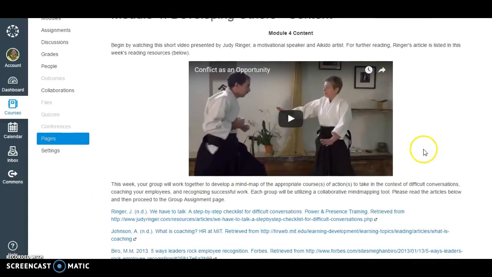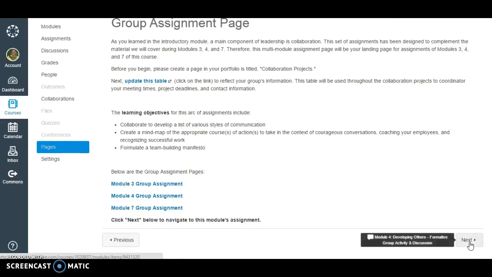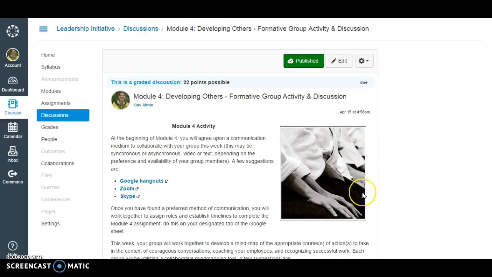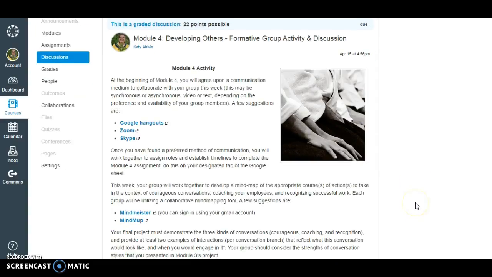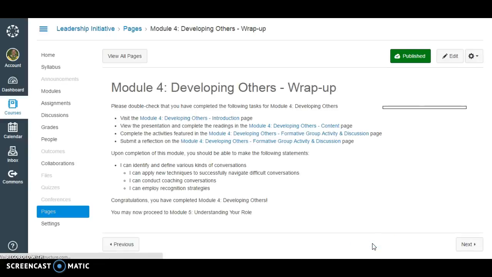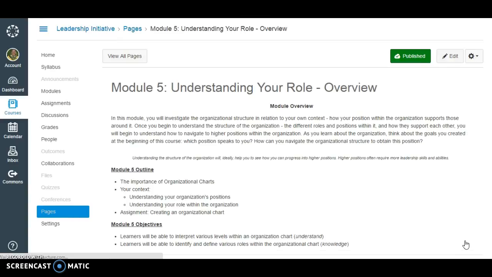Module 4, again, the same thing, black and white picture, outline, and objectives. A little bit of content with a video that explains the relationship of the metaphor that I've chosen for this module. The group assignment overview page, and then the module 4 assignment within that group of assignments. A wrap-up page with a colorful related image to the overview.